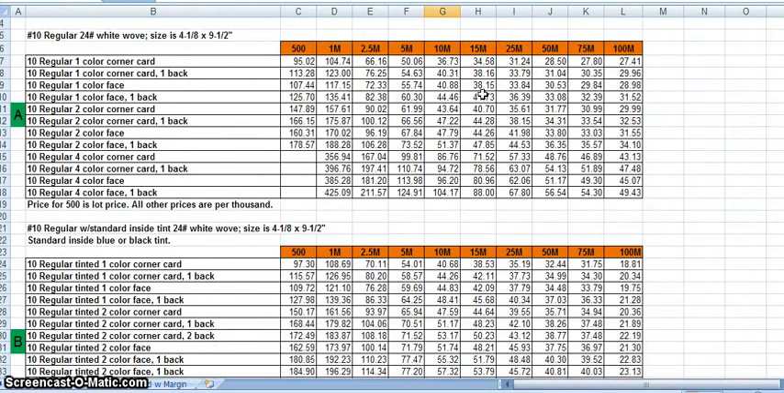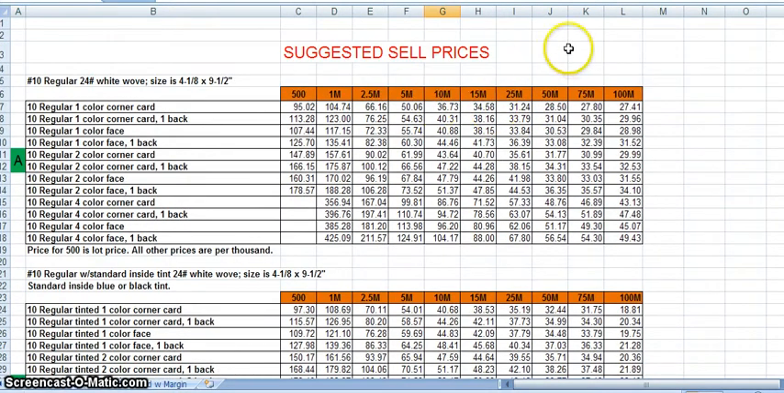All of the pricing on this sheet is based on a 40% margin, and we'll go into more detail in a second. You'll have the ability to change that margin and then change the sell prices on this particular template. As you can see, it's grouped into different categories based on how these envelopes are printed. This first one here is for a number 10 regular envelope.